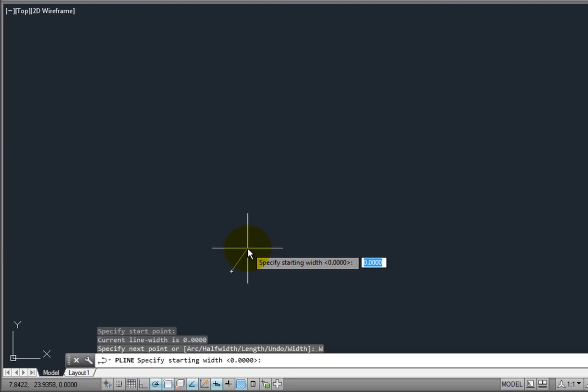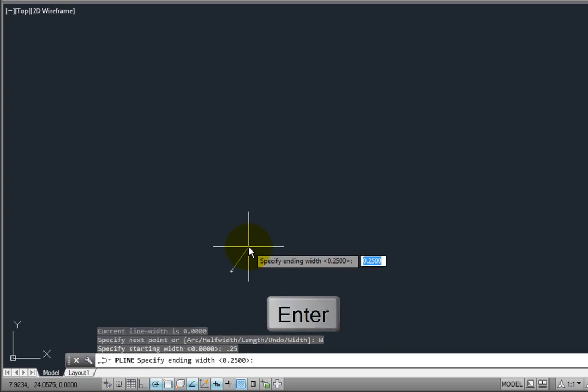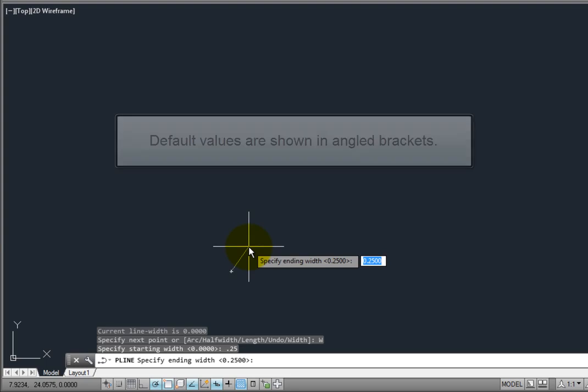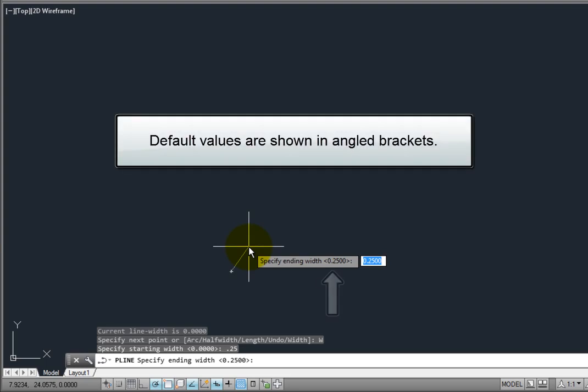In this case, I'll type 0.25 and press Enter. Notice that now the program prompts me for the ending width. Notice also that inside the angle brackets is the value I specified as the starting width. Remember that whenever you see a value inside angle brackets like this, that's the default value, and you can select that value by simply pressing the Enter key.